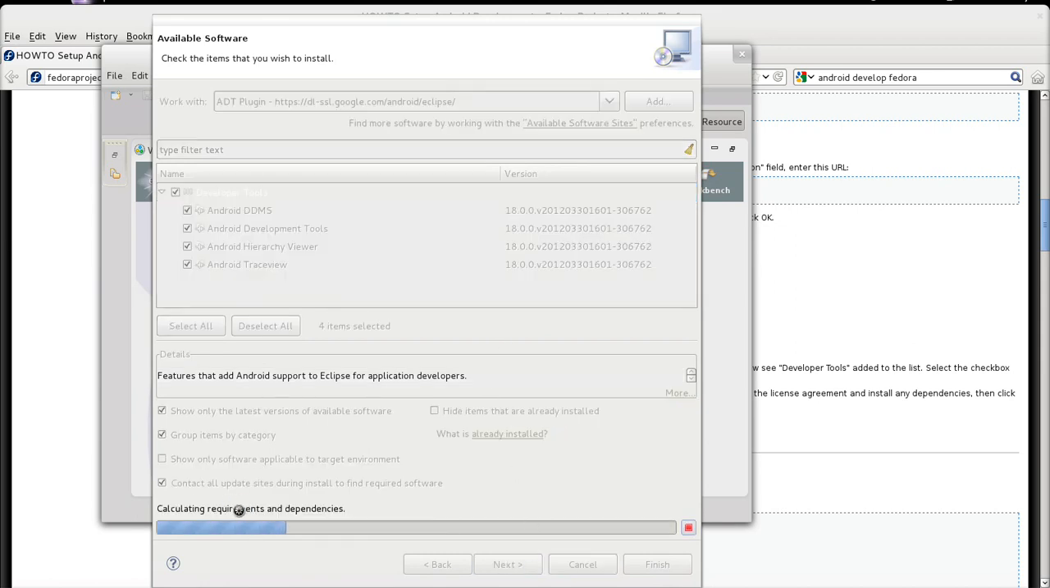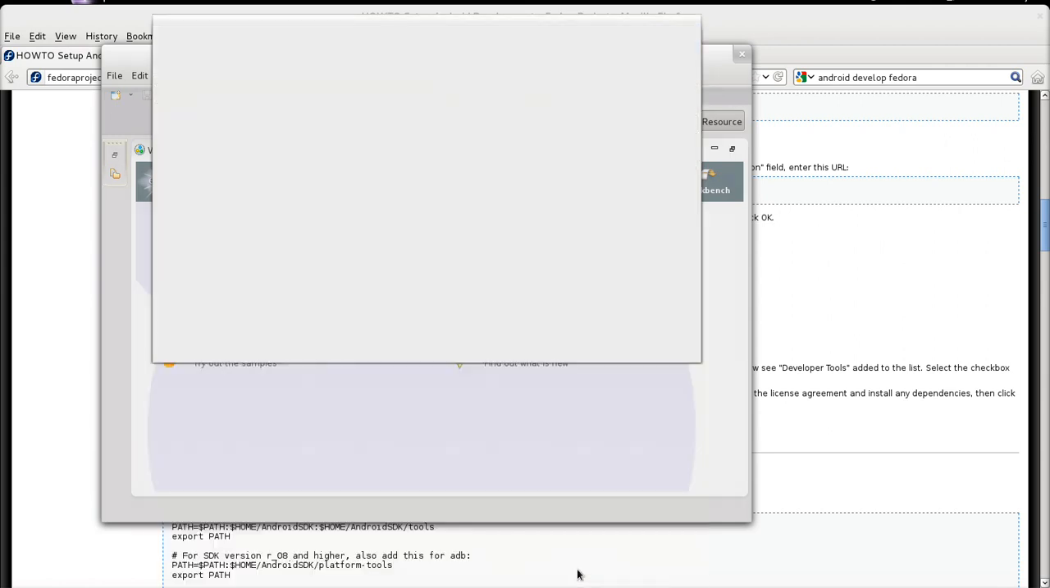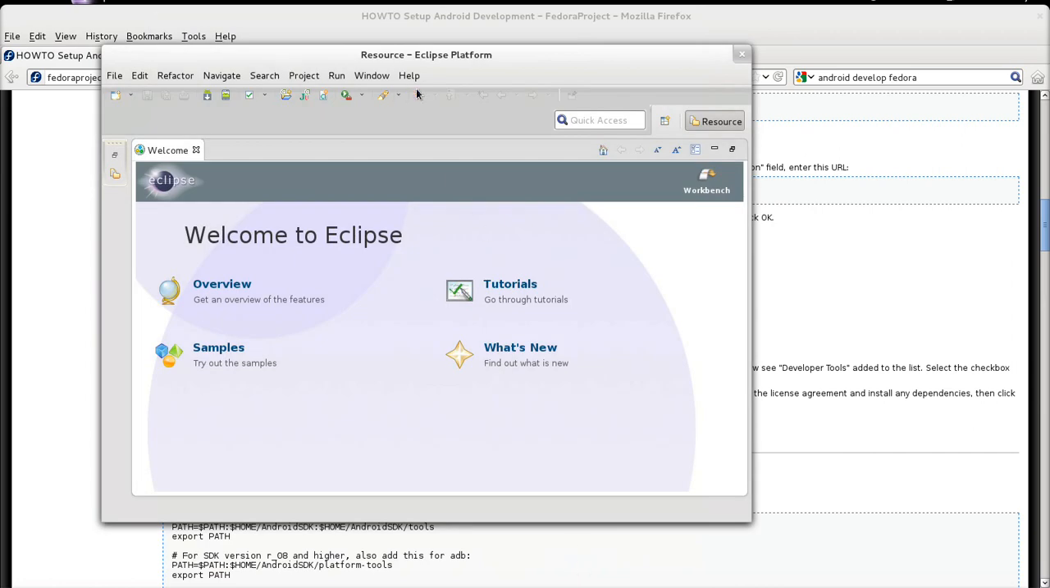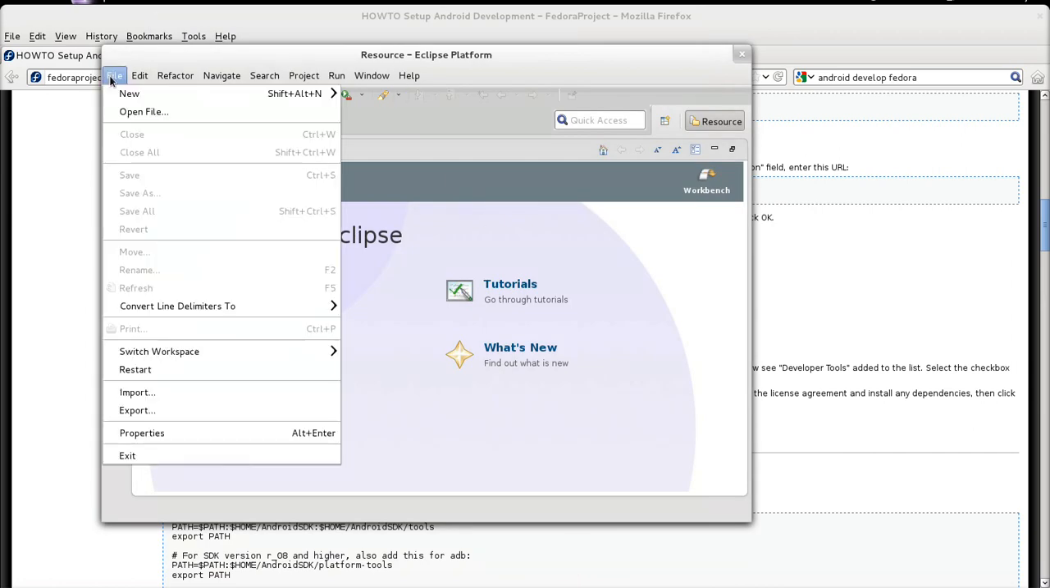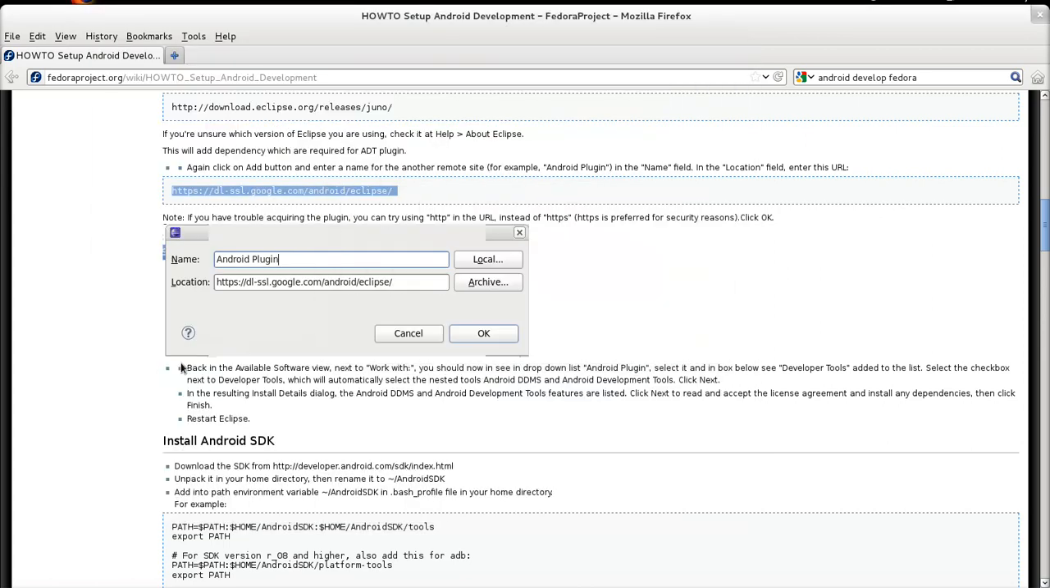And it's connected to the server. Okay, now it says ignore because all of this stuff is already installed on my system. So, cannot repeat request, Android DDMS will be ignored. All this stuff is already installed, but for you, that won't be the case. We'll actually go through and install all the stuff when you hit Finish, and then you'll be done. And then what you'll do is you'll go ahead and restart Eclipse. It'll prompt you to restart automatically. So let's just go ahead and do it.